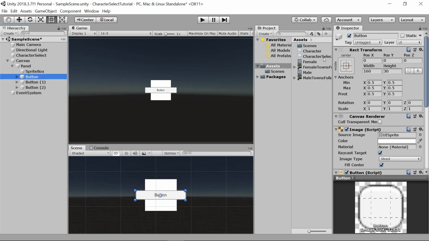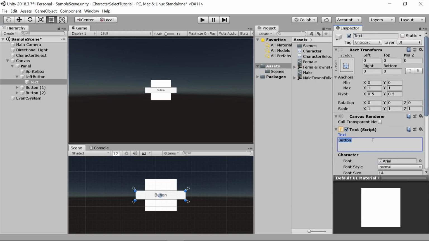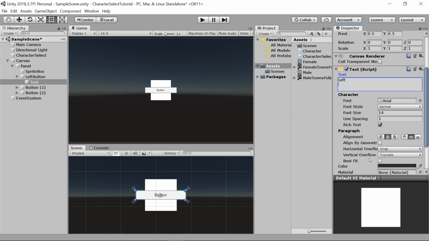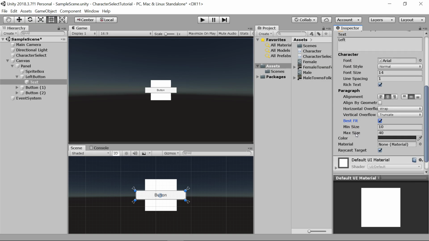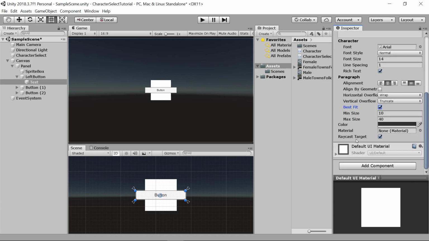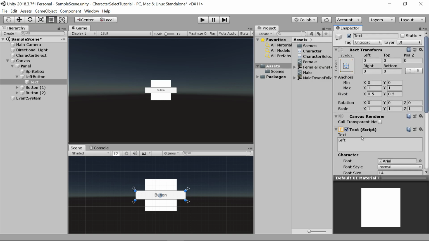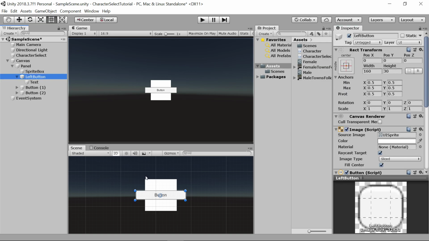It'll zoom in here. So the first button, we'll call it left button. And we'll drop down the arrow, go to the text component, and we're going to call it left. So it's going to change the text on the button to left. We can go ahead and keep rich text. We want to keep it aligned in the middle here. We want it to wrap, truncate, best fit. It'll scale the size based on the button if the button scales, but we don't want it to scale. So we'll do that.